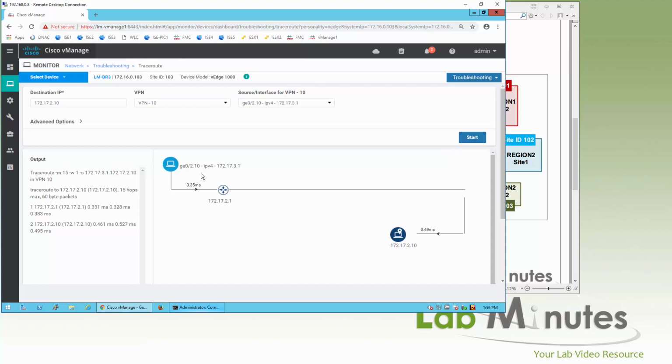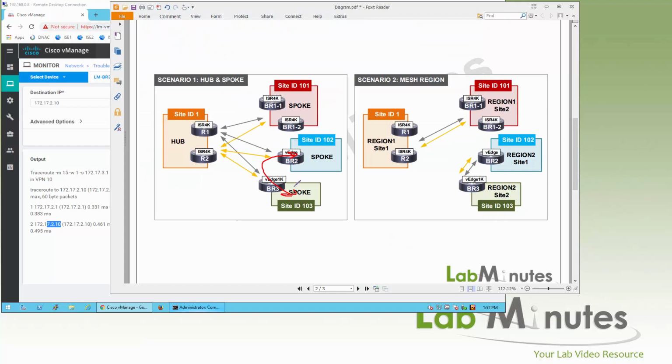Okay, based on the output here, it looks like from the traceroute perspective, the destination is only 2 hops away. The first hop is the BR2 router, 172.17.2.1, and then that's the final destination. So the traffic actually goes directly right now because we have the default full mesh topology between the remote sites.